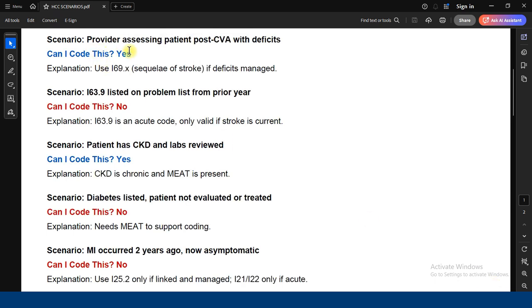Next scenario: provider is assessing patient post CVA with deficits. The patient had a previous cerebrovascular accident, and because of that previous accident, the patient is having deficits now. Can we code this scenario or not? Here we will code sequela post CVA, using the I69.X series for sequela of stroke. Why? Because the physician is assessing the patient, and assessing comes under the assessment of the MEAT concept.